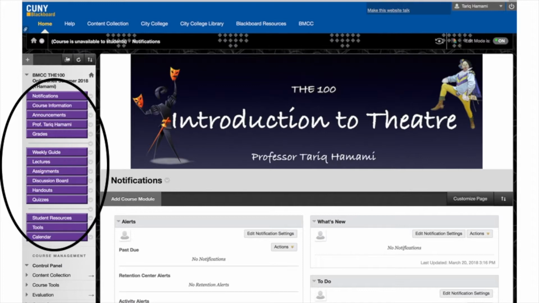Please don't email me and just say, hey, professor, could you just send stuff to this? Because I won't be able to. When I'm sending out announcement emails and stuff like that, it's going to go to the one that you have registered with CUNY. So make sure you have that up to date.